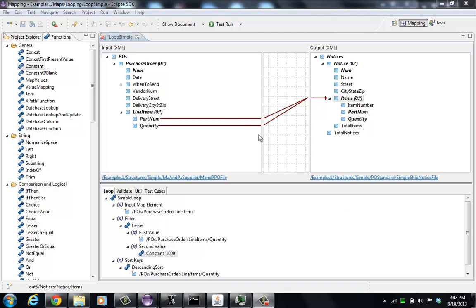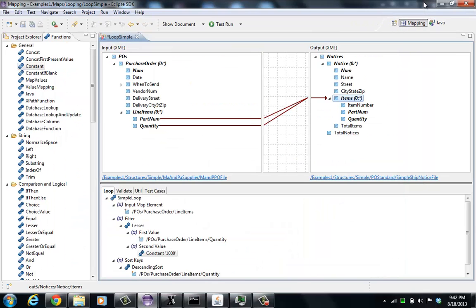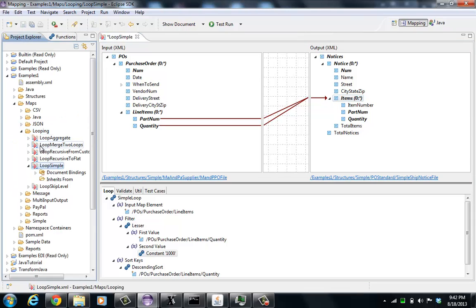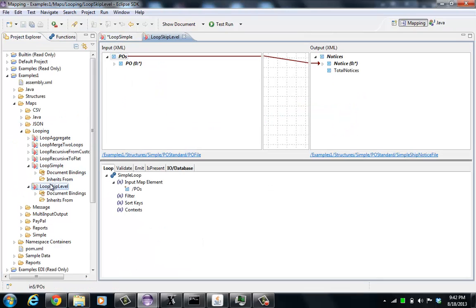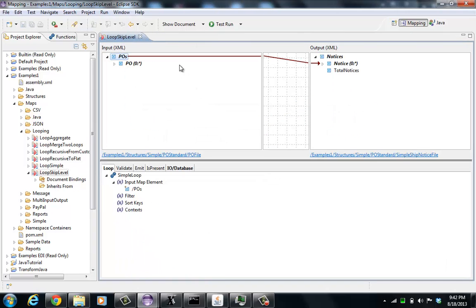Okay, now we're going to look at the next item in the loop cookbook, which is nested looping. The previous one we looked at is where the input and the output looping corresponded. And here's now a case where we want to consider that the output looping is different than the input looping. In this case, if we go to the example, we have a purchase order, and we have a different input structure. We're still using the same output structure.